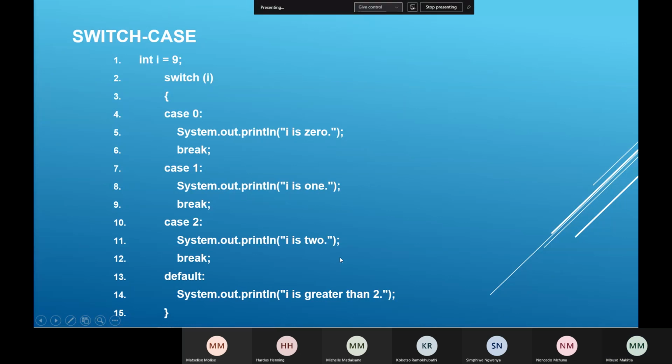So in this particular instance, since our i is 9, it would come here, take this expression, then go to case 0, fails, goes to case 1, it fails, goes to case 2, it fails. Then it has no choice but to execute the default statement. Then it prints out i is greater than 2, which would be true in this particular instance.